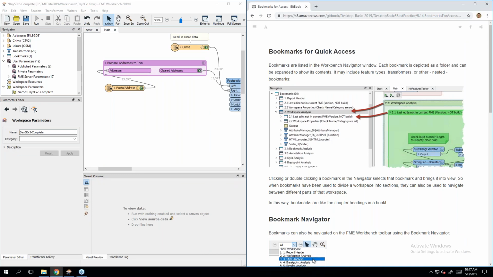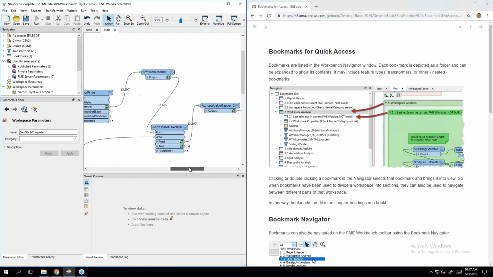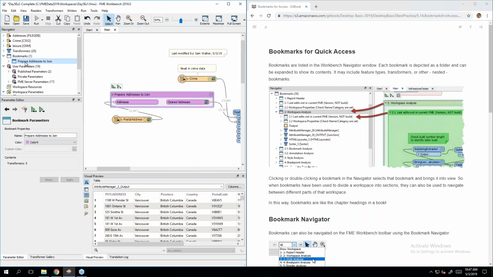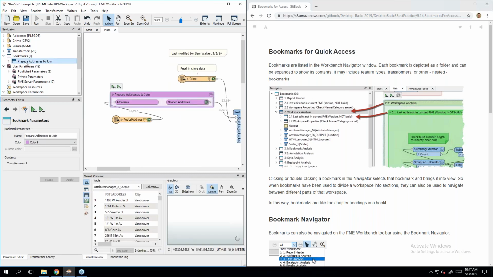Another reason you might use bookmarks is for quick access, and this is how you can quickly move around your workspace. So let's say I was over here working on something at the end of my workspace, and then I remembered, I have to change something in my bookmark. I could find it in the navigator and click it and zoom back over there. In this case, it's not that complicated. It's not that big of a workspace. There's only one bookmark. But thinking about that one we just saw, that huge one, this would let you really quickly zoom into the section you want to see without having to manually pan and zoom around your canvas.